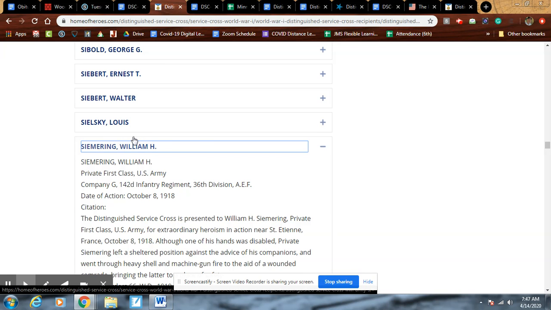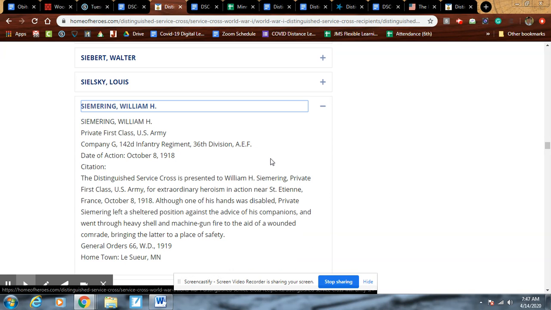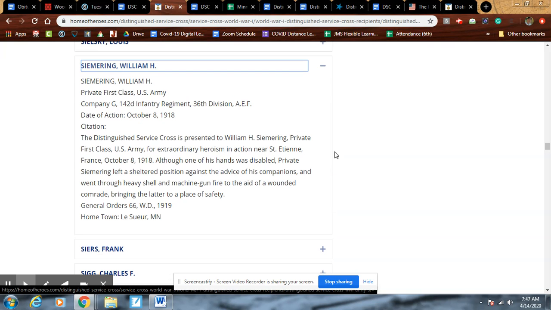Click on his name, and it opens up this drop-down menu, which tells you a whole treasure trove of information. That he was a private in the U.S. Army, that he was in the 36th Division of the AEF, which is the American Expeditionary Force, that he earned his Distinguished Service Cross on October 8th, 1918. And then it has his citation, which is, of course, the reason why he earned the cross. It tells you that he earned it near Saint Etienne, France, in October 8th, 1918.